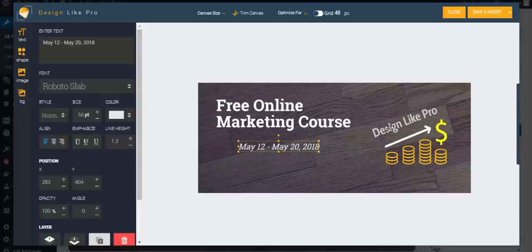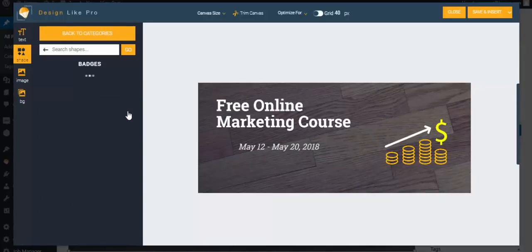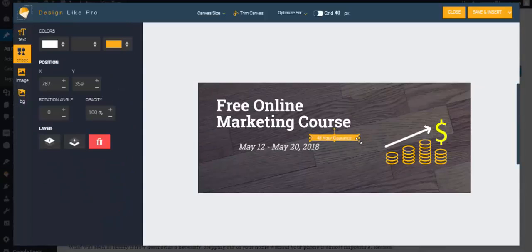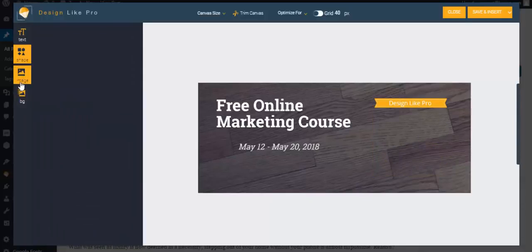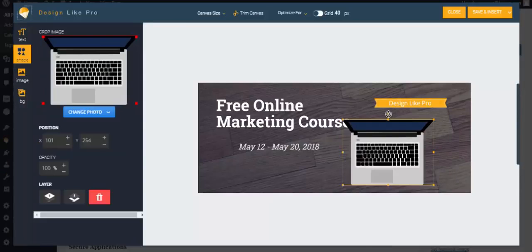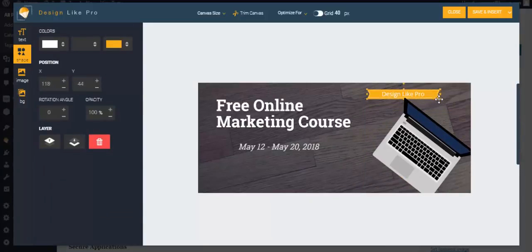Let me move it here and let's delete this text and add some cool badge or some banner kind of a thing. Let's choose this one. Let me just make it a bit large, put it here, and let's change the text to Design Like Pro. Let's delete this and let's find some laptop and rotate it a bit, and let's move it here and move it up.